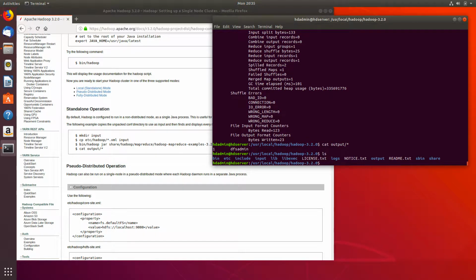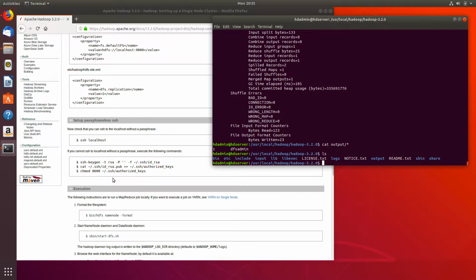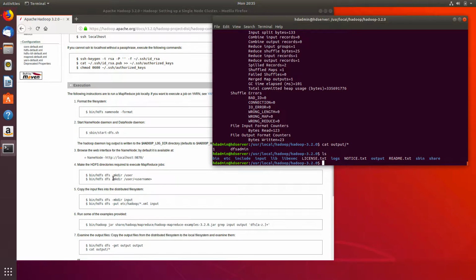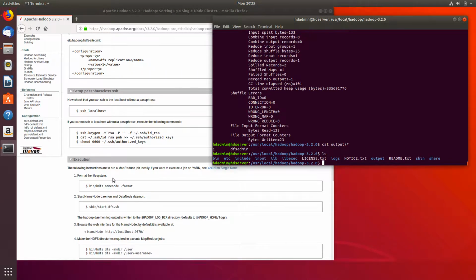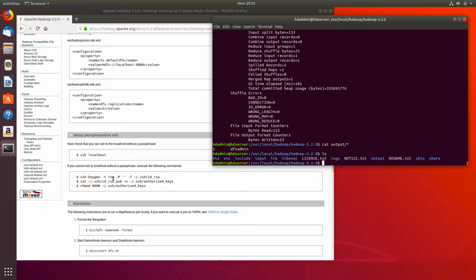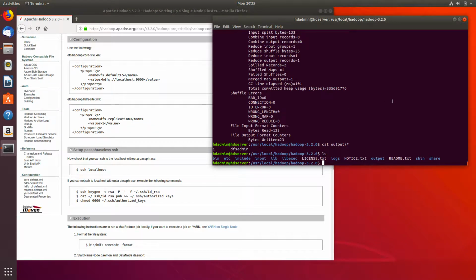Let's take a look at our directory structure here. We have the output folder that got created, and we have the input folder that we created, again, on our local file system. So let's set up for the next step, which is running in pseudo distributed mode.